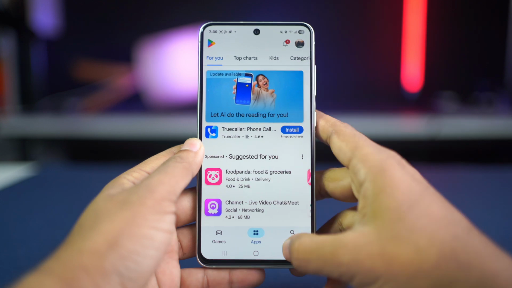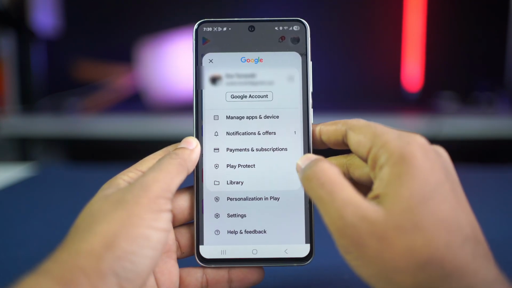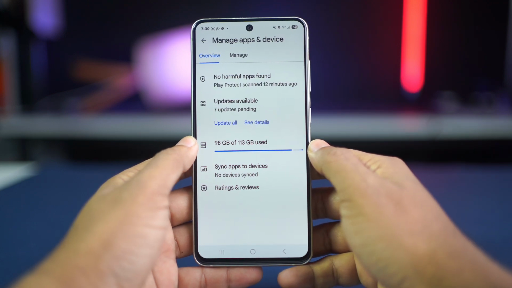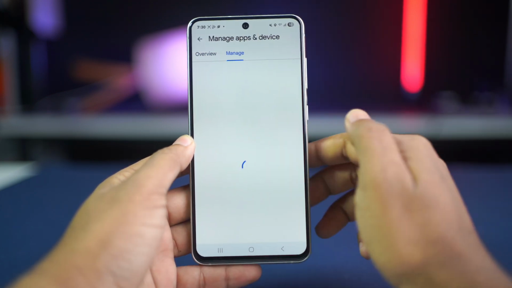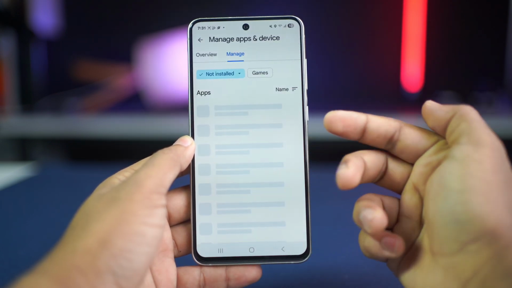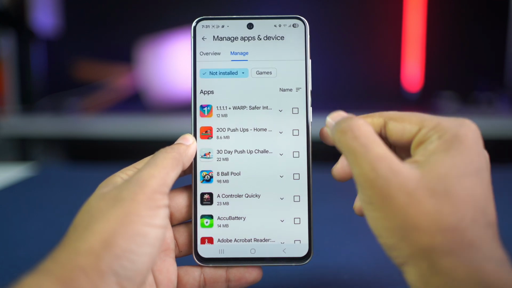To do that, open the Google Play Store app. Tap your profile icon in the top right corner. Go to Manage Apps and Devices. Tap the Manage tab. By default, it will show all the installed apps. Tap this device and select Not Installed. Find the app you wish to hide from this list. Tap the checkbox next to the app.